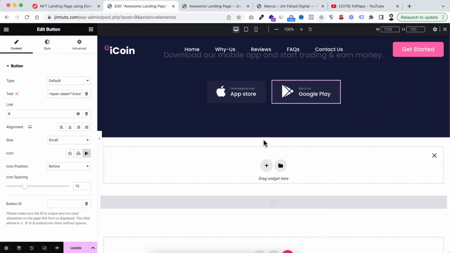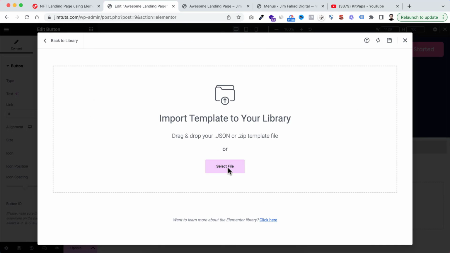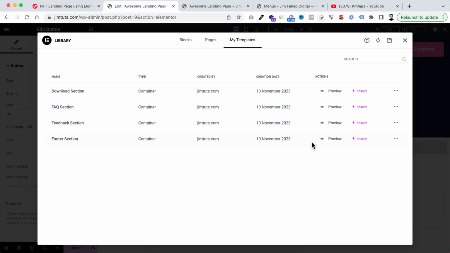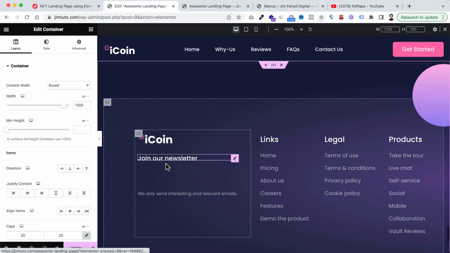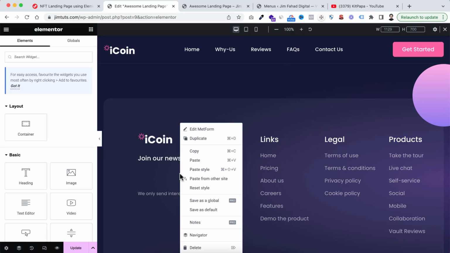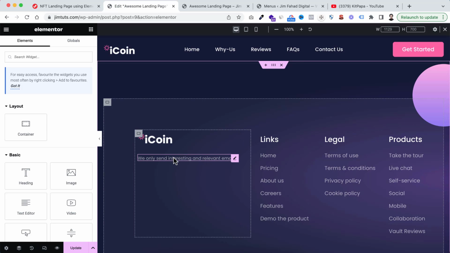Okay, now I just want to add the footer. So click on this plus icon, this folder icon, import template icon, click on select file. Here is the footer section. Let's open it, and here is the footer section. Click on insert. So here we go. And if you don't want to use the newsletter, you can just delete it by right clicking here, click on delete, then right click over here, click on delete. Also right click over here, click on delete.